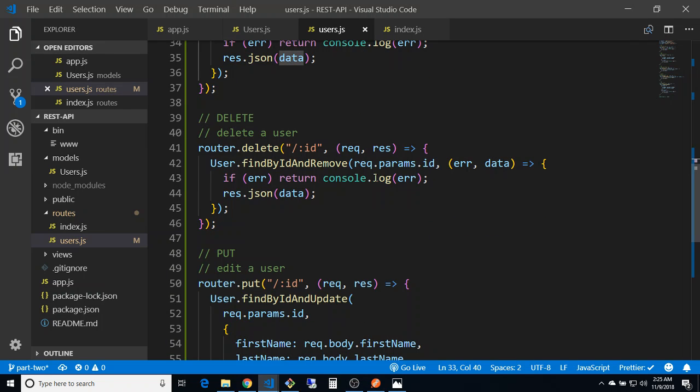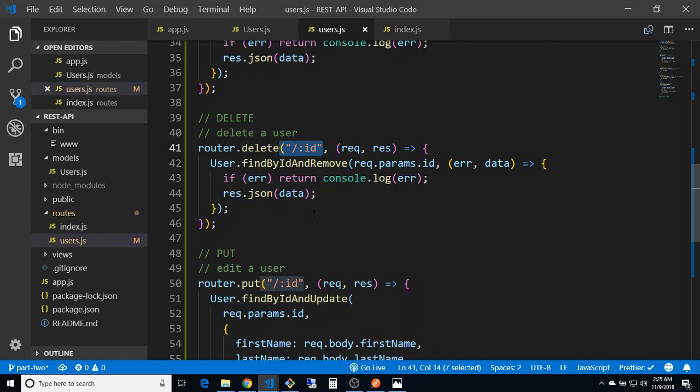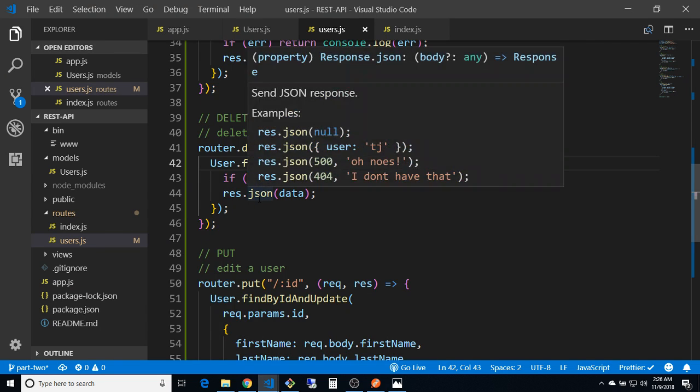Then we figured out how to delete a user. Again, focusing on getting it by the ID, the route parameter, URL parameter. Use the Mongoose command, find by ID and remove. Which one? This one from the req.params.id. Again, with the pattern, find it, handle an error if there is any, and then do something with the data. In this case, we're just returning JSON as data.